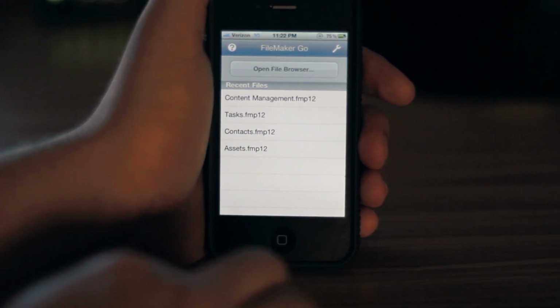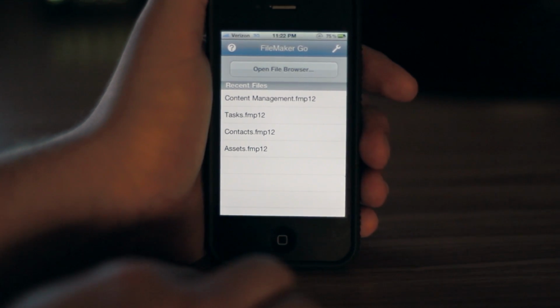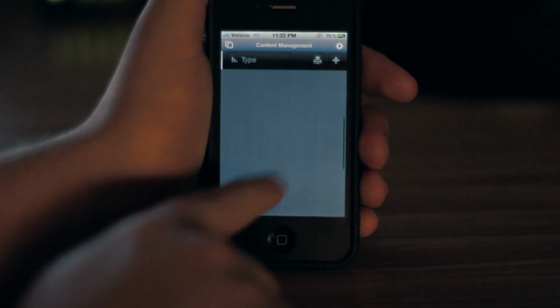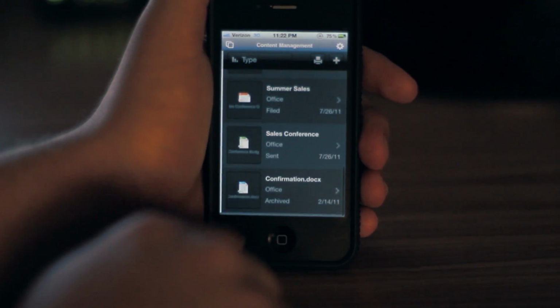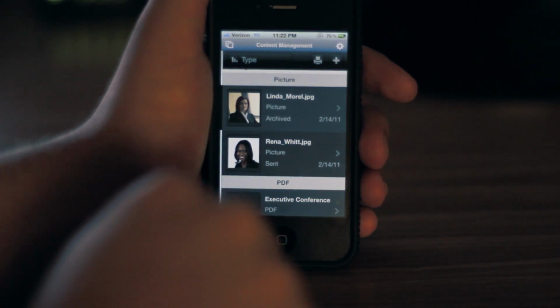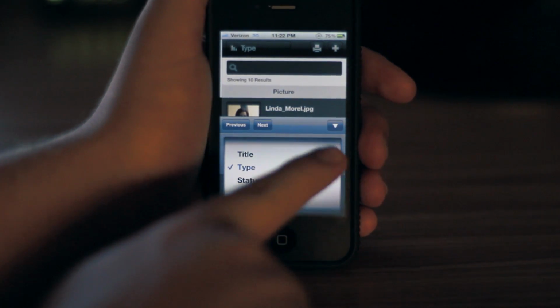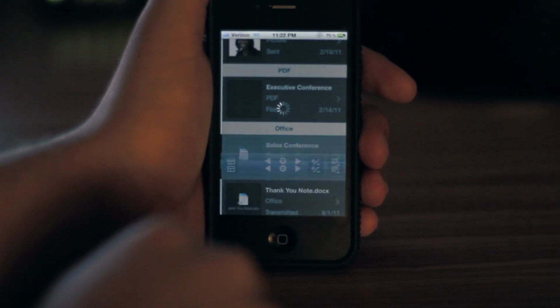It's pretty simple. If you have any files that you do want to import, FileMaker does have its own proprietary document saving format, FMP12. We can either click on one and view what's inside of it. You can see I have Word documents in here, PowerPoint presentations and stuff like that. And you can sort it by type or title, status, any sort of thing you want to sort it by, and then you can easily click and load up a document.